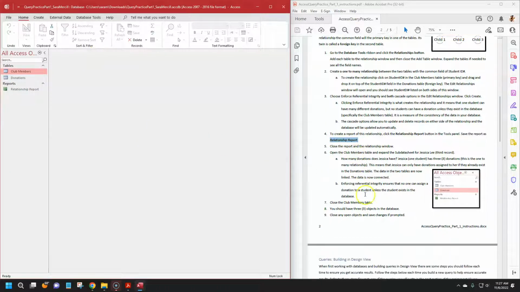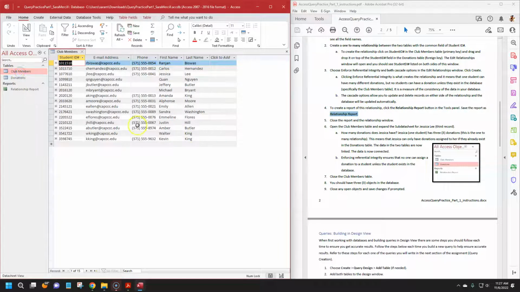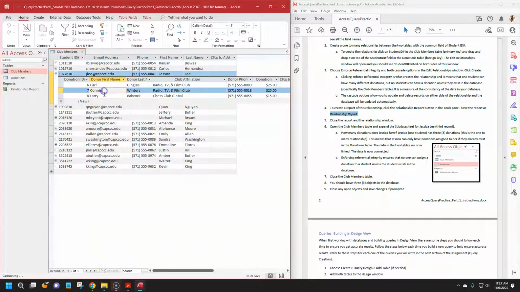So now what you're going to do is open the club members table, and you can actually see in the tables how they're connected. So now I'm going to click club members, and all of a sudden you should be like, hey, these little pluses weren't there before. If I expand this third one for Jessica Lee, you can see that Jessica is connected to these 3 donations from the donations table because we created that relationship. They're now linked together.